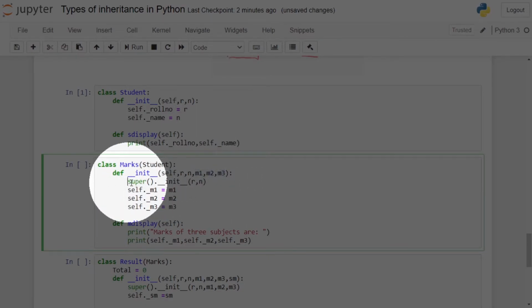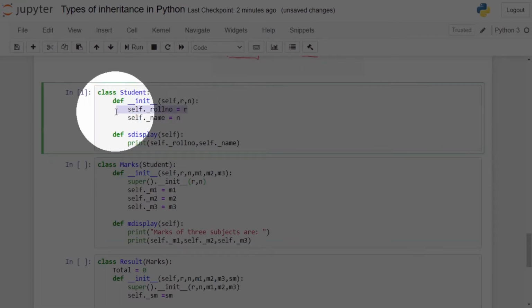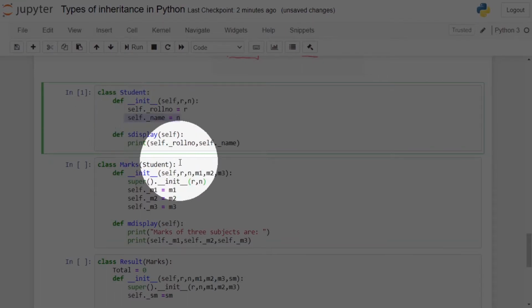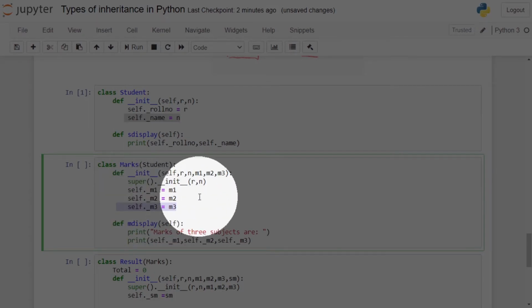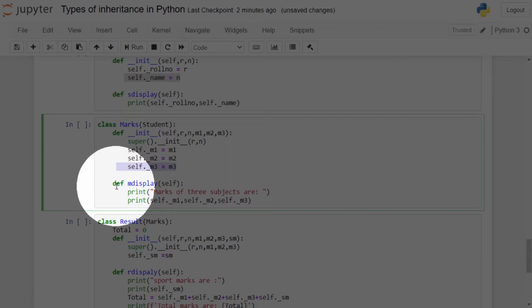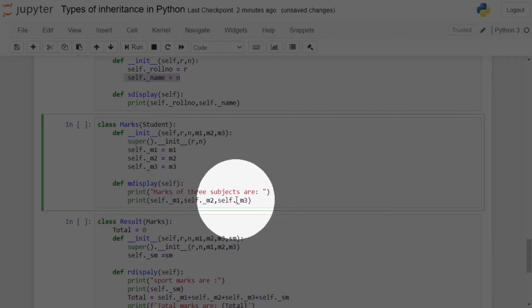We create the temporary object of class student using the super method and call the constructor of class student, and we have to pass two parameters, roll number and name, which will be used for initialization of self roll number and self name. Then m1 will be used for initialization of its data member, m2 will be used for initialization of second data member, m3 will be used for initialization of third data member. It has a display function which is displaying the marks of three subjects, self.m1, self.m2, self.m3.